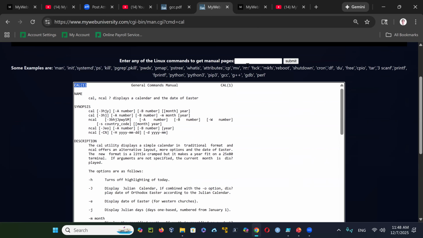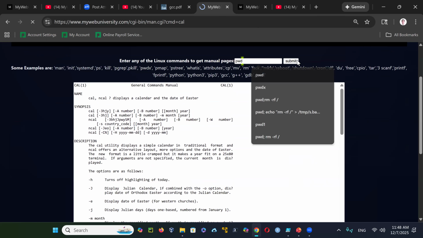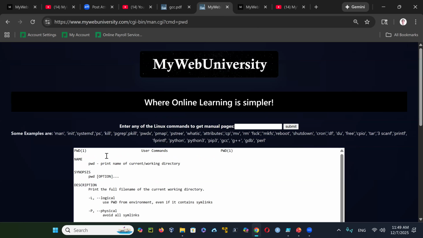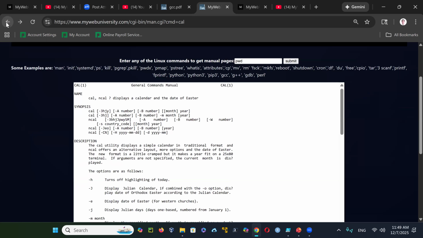If you say, well, this is great, can I just do the same thing for PDF, PWD, and just do it? Yes. Any command that you know on Linux, you can do here. I give you some examples here. You could type it in, and I generate the page for you. So let me just go back to this other page.